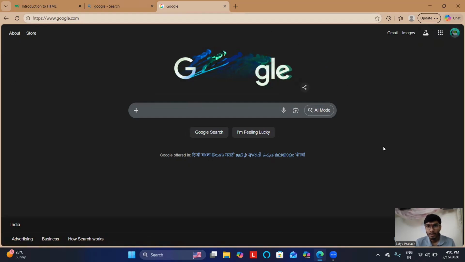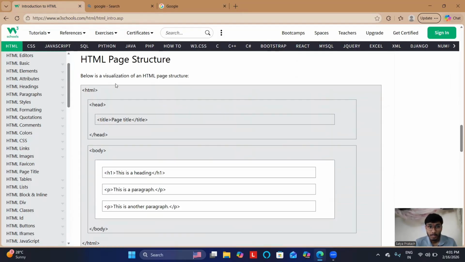So how can we create this? We create this using HTML: one image in the center, then a search bar, then two separate buttons and links also. So this is an example of HTML page structure.